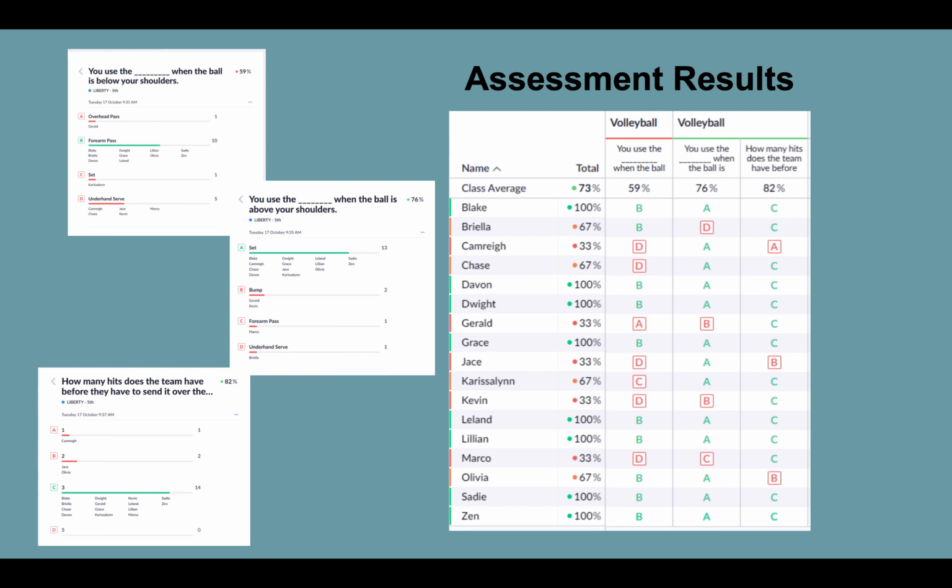And then on the table, you can see each individual question, which students got it correct, which students got it incorrect, what they put. And you can see my class average on the table.